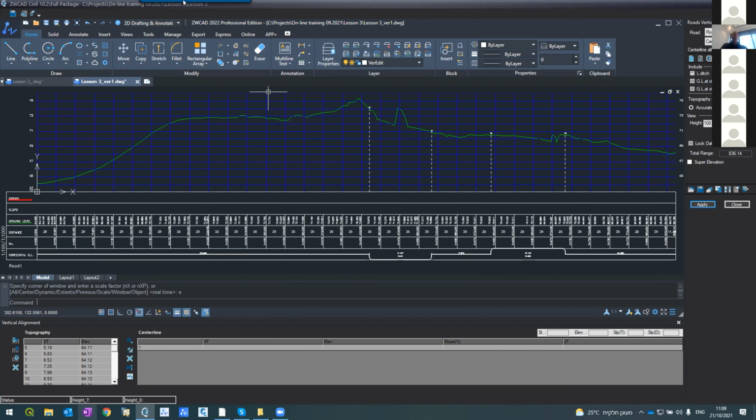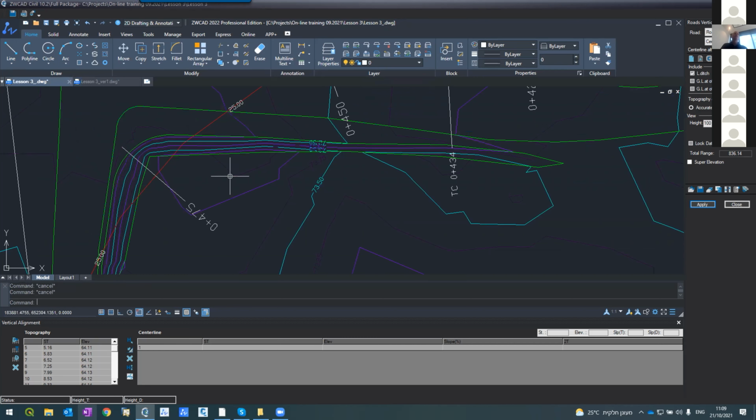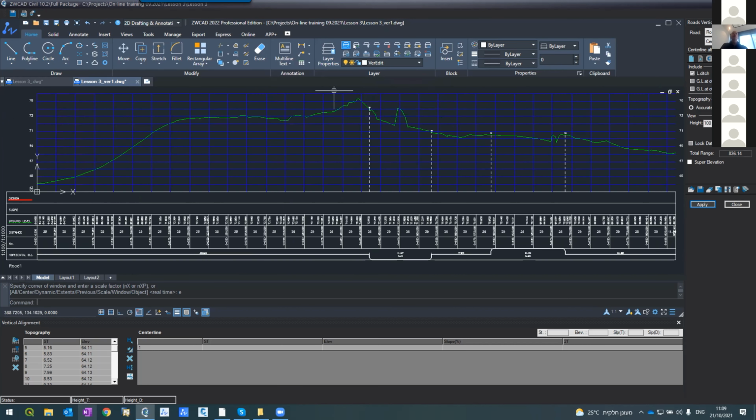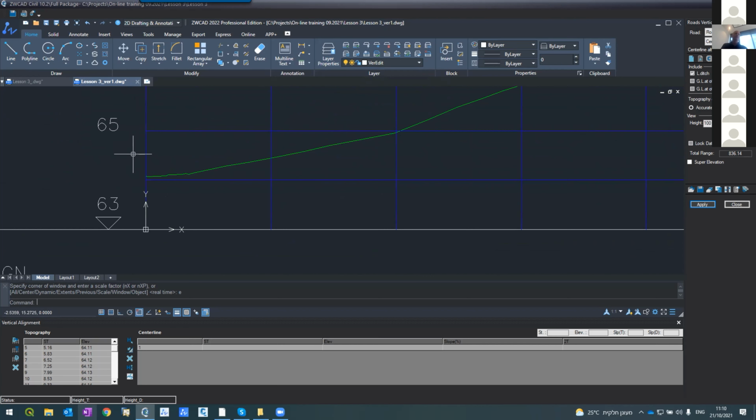Now I want to design. And how do I do it? Unlike the horizontal alignment, where I have to create my own layer of DWG, here it's a little bit different, more automatic. Automatically, I have a layer named VerEdit. This is the layer which I'm using to edit my profile. So I don't need to create it, it's already been created. So I just need to start designing with it. How do I do it?